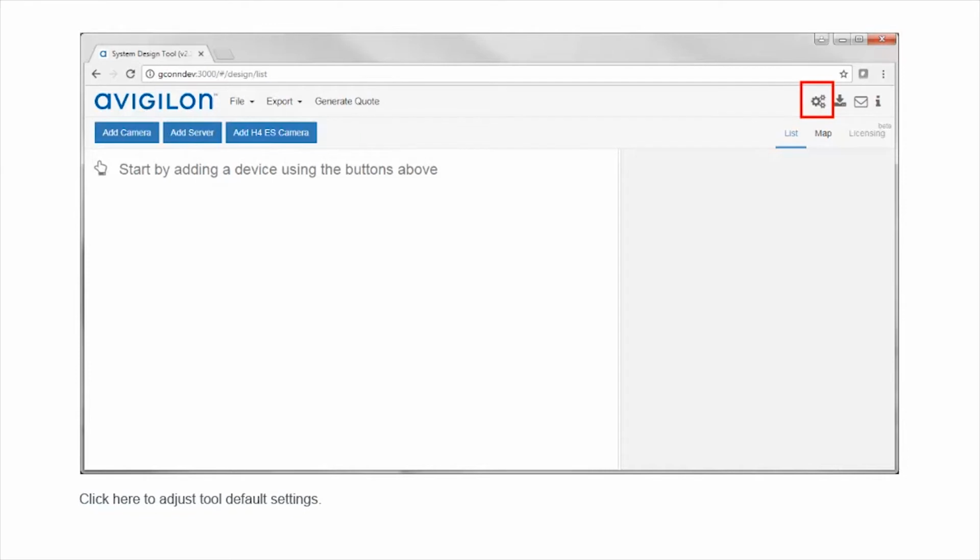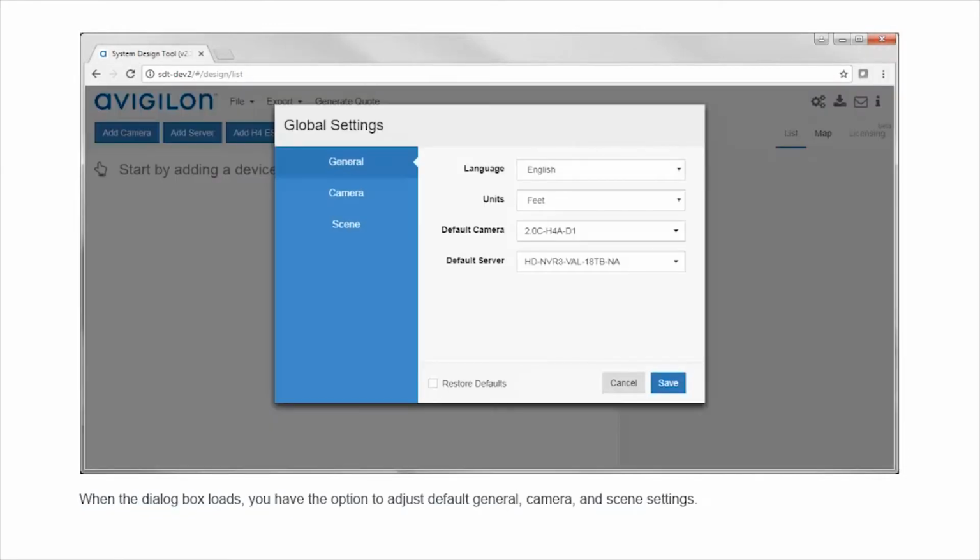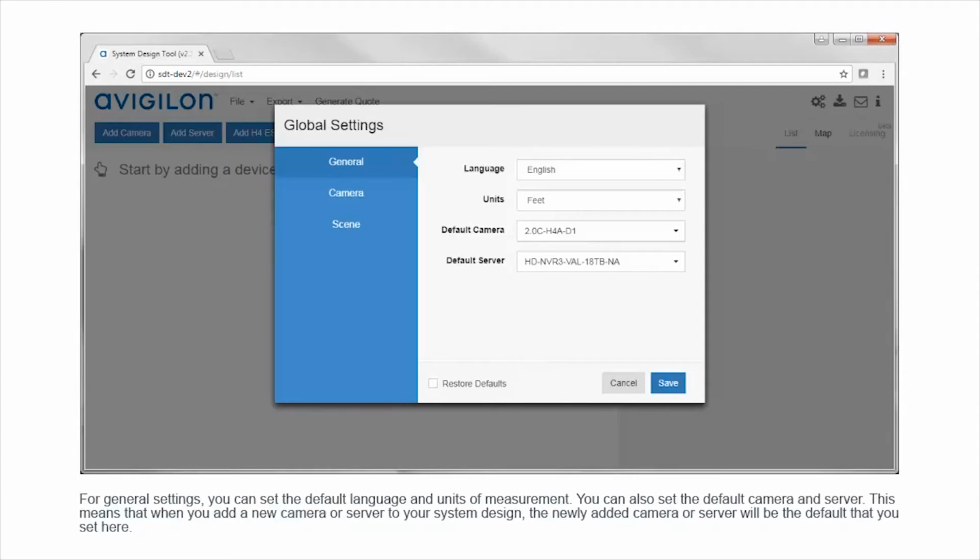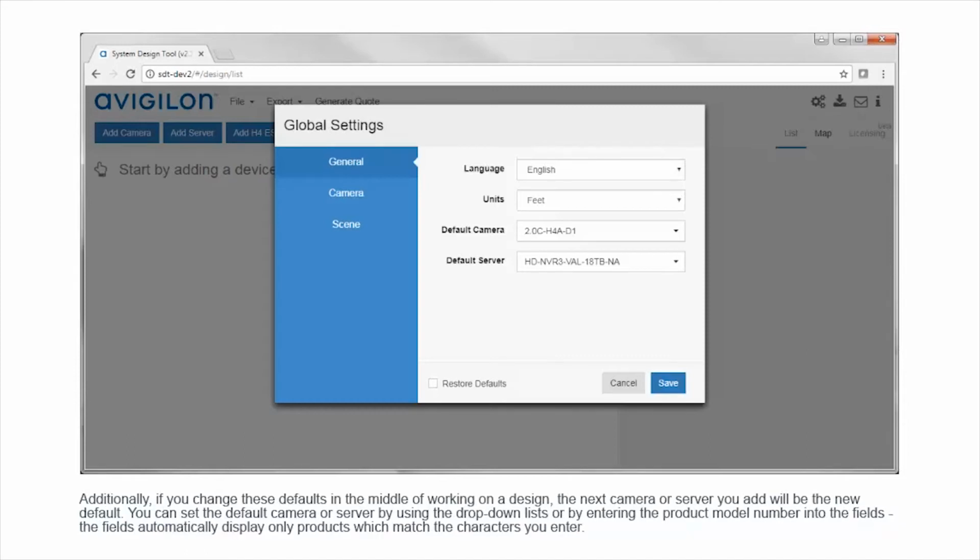Click here to adjust tool default settings. When the dialog box loads, you have the option to adjust default general, camera, and scene settings. For general settings, you can set the default language and units of measurement. You can also set the default camera and server. This means that when you add a new camera or server to your system design, the newly added camera or server will be the default that you set here. Additionally, if you change these defaults in the middle of working on a design, the next camera or server you add will be the new default. You can set the default camera or server by using the drop-down lists or by entering the product model number into the fields. The fields automatically display only products which match the characters you enter.